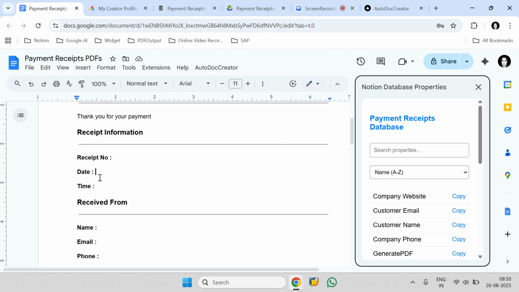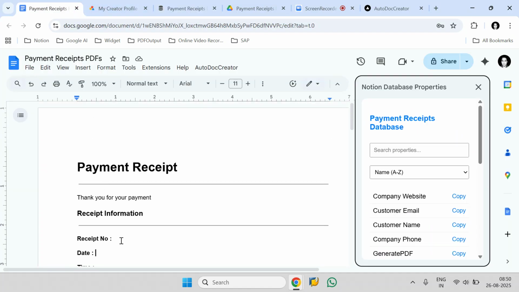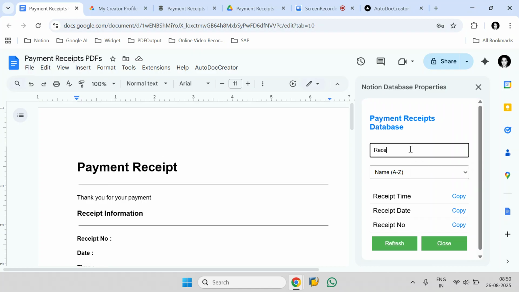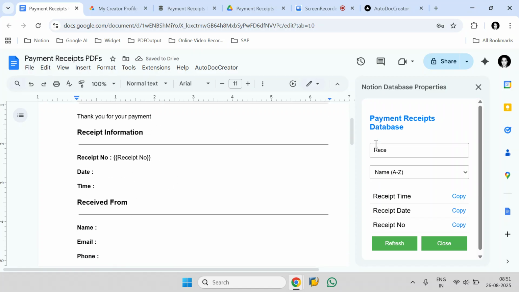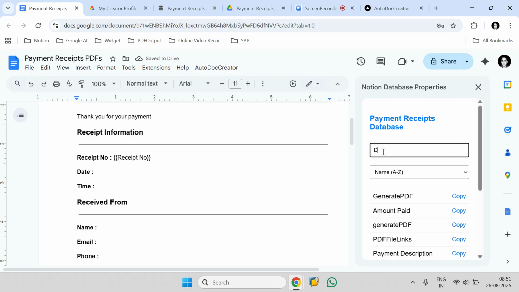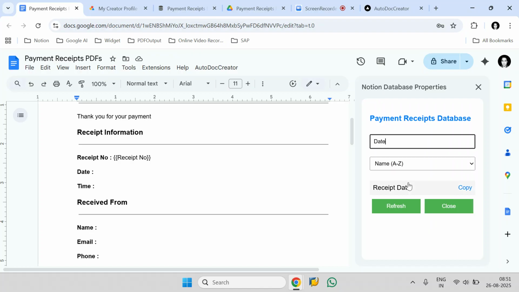What we need to do is we need to search the fields one by one. So first is we need a receipt number. So I'll just search for receipt number. I'll click to copy this. I will simply use Control V or Command V on my keyboard to paste it. Now this is a one-time process which we need to follow. We do not need to keep on mapping every time which we are doing. Next is receipt date. Click to copy and paste it over here. Next is time. So I'll just search for time. Click to copy and paste it over here.